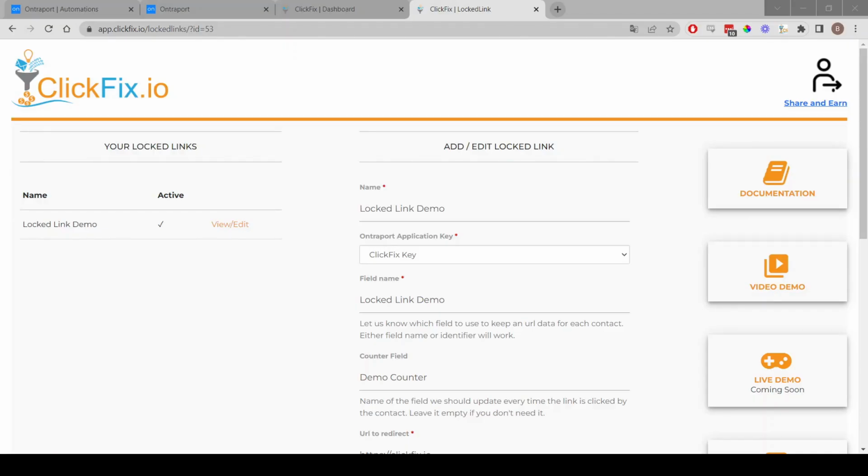In today's ClickFix, you'll learn how our exclusive lock links work to give you more control over how people interact with the links you share. In basic terms, lock links give you the opportunity to create links that you can expire or lock after A, a certain amount of time passes, or B, a contact clicks on them a certain number of times.